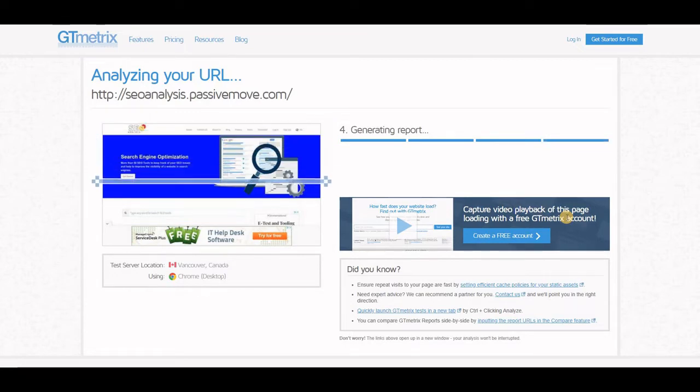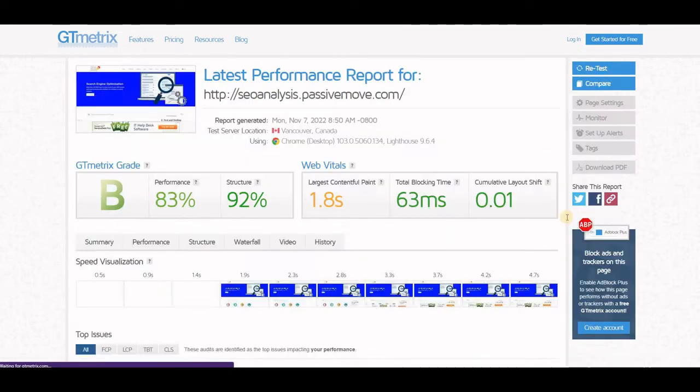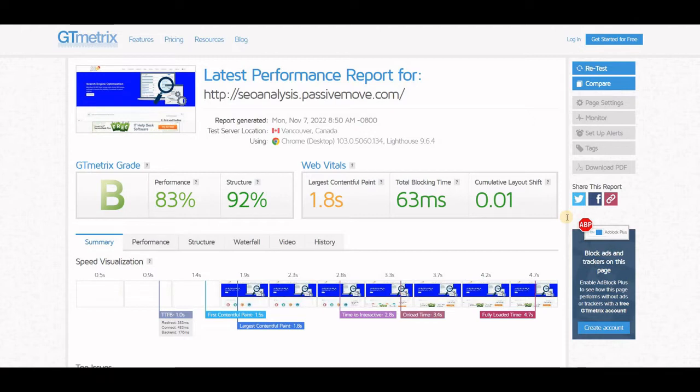Now it's generating the report, and guys, as you can see, what I normally look for here is actually the time here, how many seconds it took for my homepage to load. And as you can see guys, all of these, once you have them in green, then it means that is good.